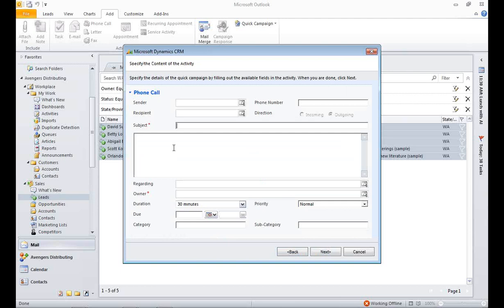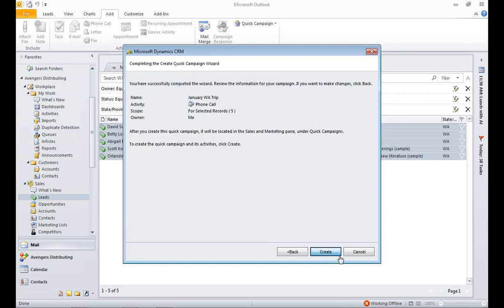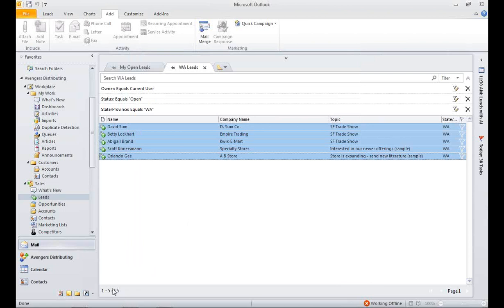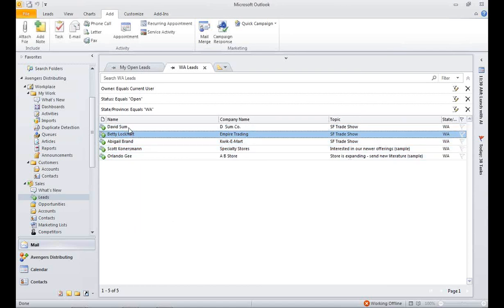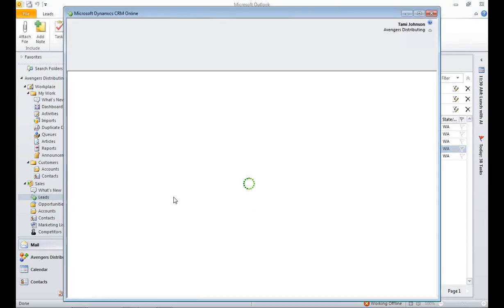January Washington trip. And so here's the script for the call. I can put a due date. I can put a time frame on this. And now I have created 5 phone calls assigned to whoever it was I indicated they needed to be assigned to, to call and let them know that I'm going to be coming to Washington, should we be getting together. And so maybe I want to look at Scott Connorsman here.